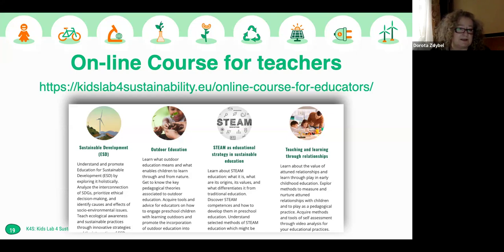Our course consists of 4 modules. The first module is related to sustainable development. The second is explaining how to use the outdoor environment as a playground for education. The third one deals with the STEAM approach as a methodology which can be used in sustainable education. And the last one, summarizing the course, is related to sustainable relationships, teaching and learning through sustainable relationships. We already tested that course with our students in 4 different countries, and right now we are in the process of publishing the course on different websites which can host such courses for teachers.